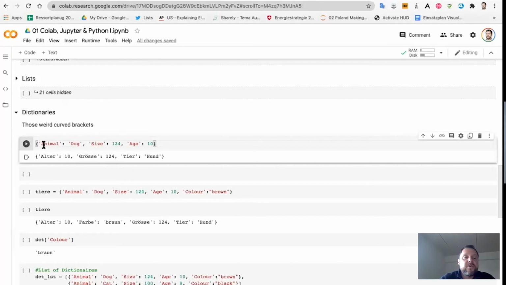You could look at this as the header of a spreadsheet. So the header would be animal, size, and age. And the first row would be dog, size 124, age 10. So that will be one element of the header and the first row of a spreadsheet.